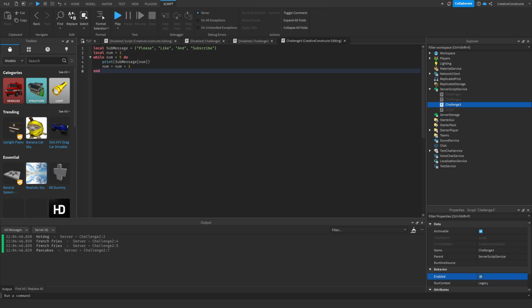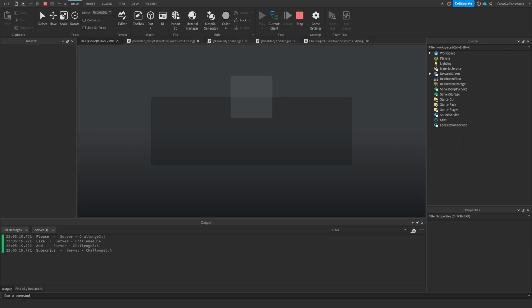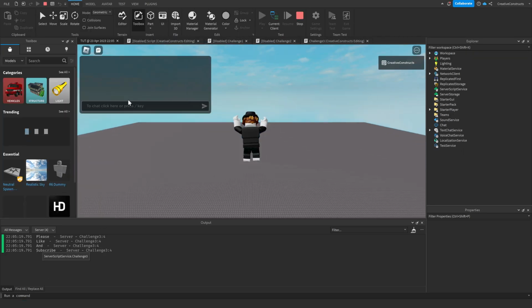All right, now I have one final quick challenge problem. Given this code, what gets printed out? Feel free to pause the video while I give you a few seconds to solve the problem. Okay, here's the solution. The answer is please like and subscribe.